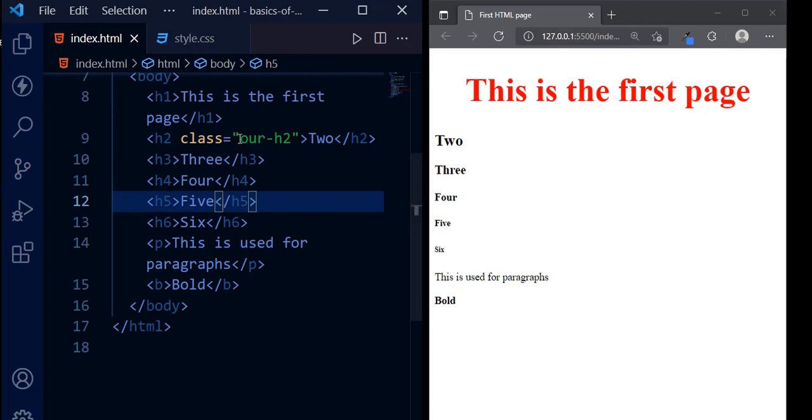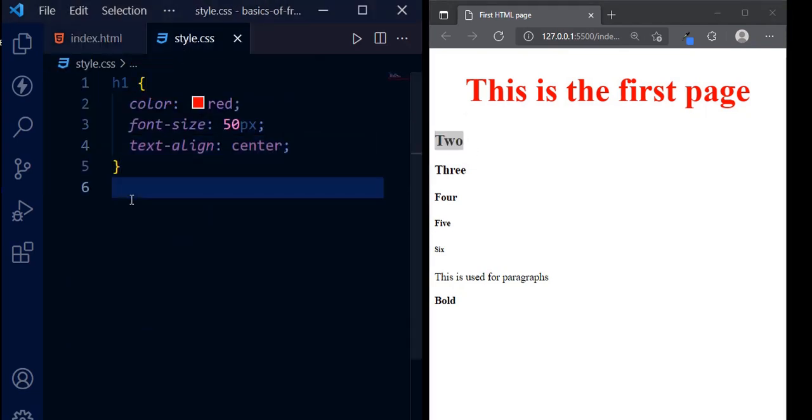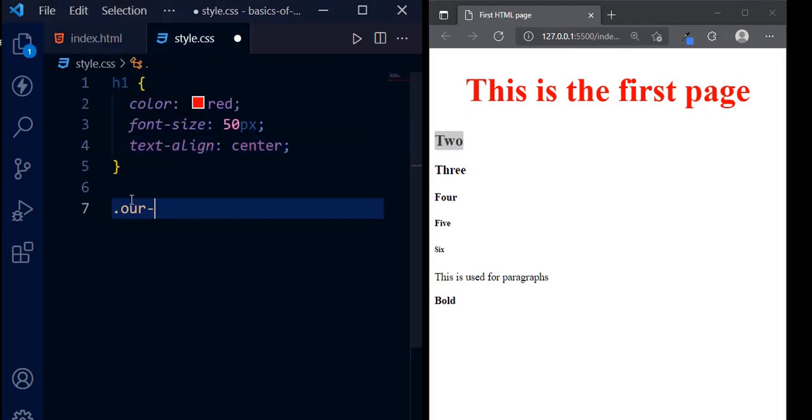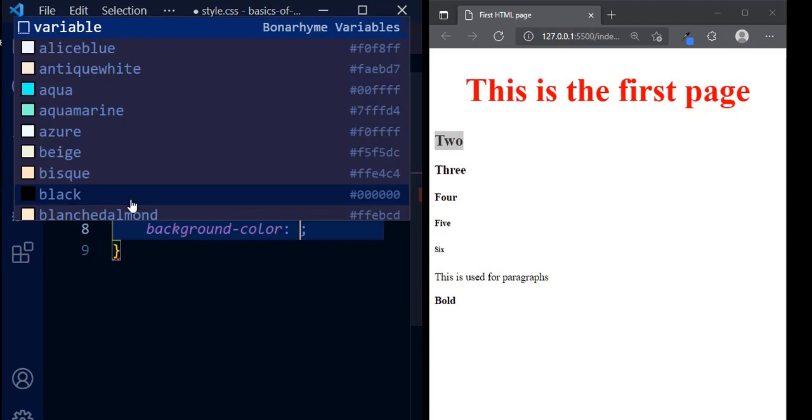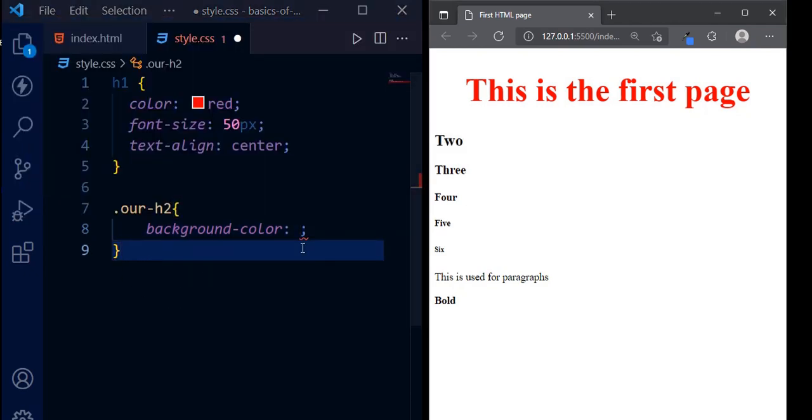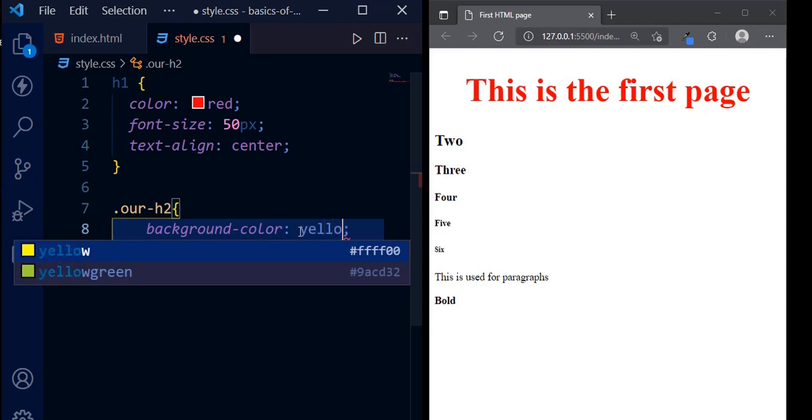Now, to use this class and style this H2, you could do something like our H2 and just put background color. It's not only color, it's background color. Let's put background color of yellow. Now, if you notice, when I typed yellow, there are some other colors that came around right at the end here.